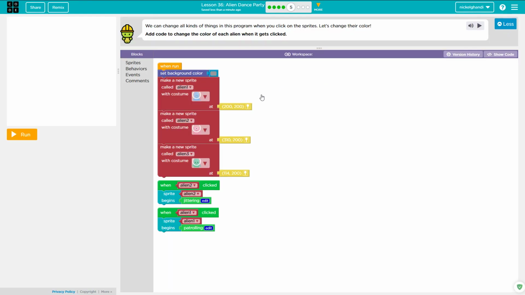Moving on to puzzle number 5. It says we can change all kinds of things in this program when you click on the sprites. Let's change their color. Add code to change the color of each alien when it gets clicked.